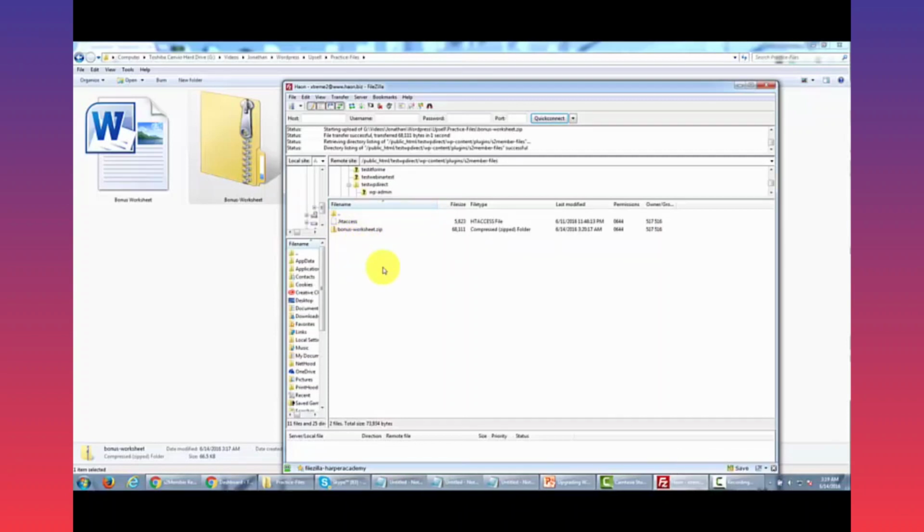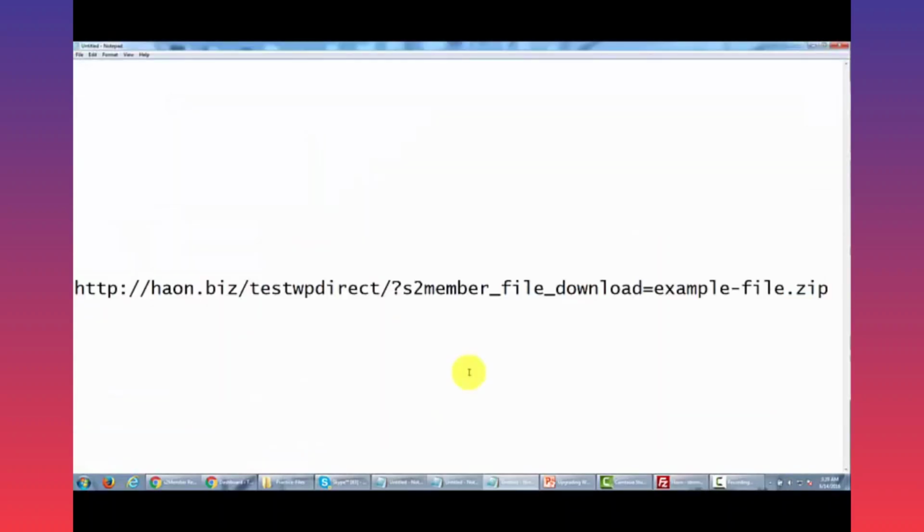So now what we need to do is we need to name this link according to the convention that we talked about a minute ago. So if you recall, we said that we needed to name the file according to our URL, according to that directory, with these words, and then instead of example file, well, we're going to put in the name of our file.